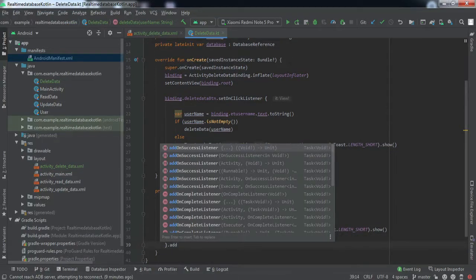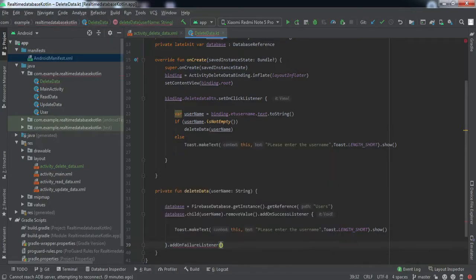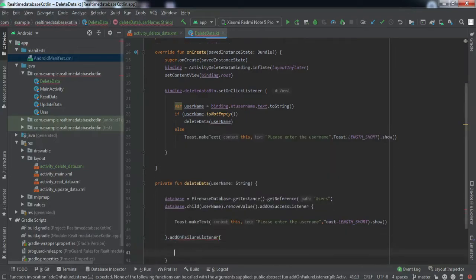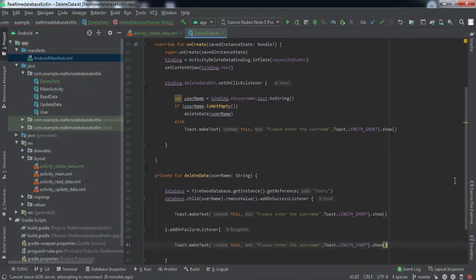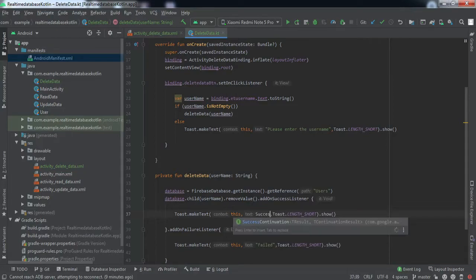We'll also attach the on failure listener, and we'll raise a toast here as well which says failed. That means we are unable to remove that user. And in the success toast the message will be successfully deleted, right? Successfully deleted.